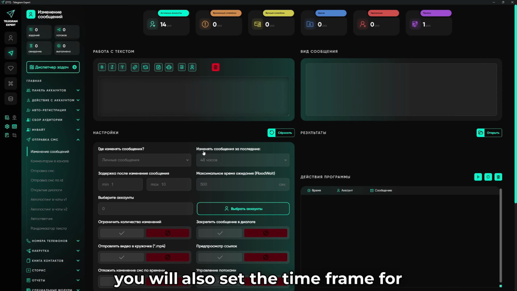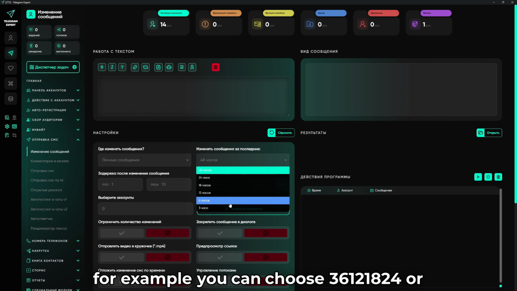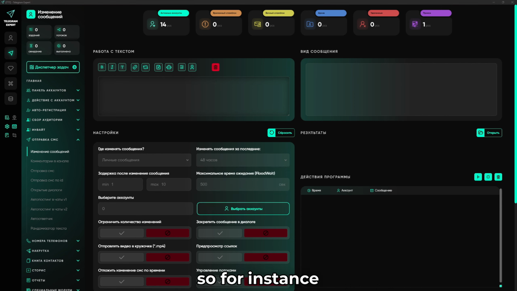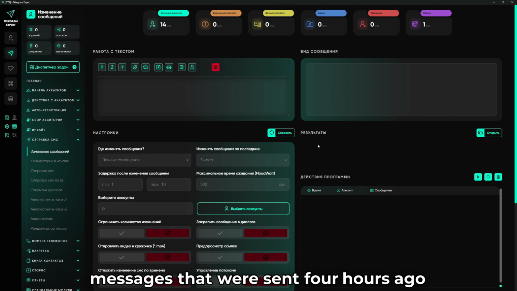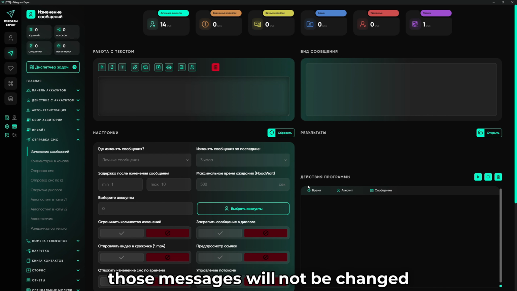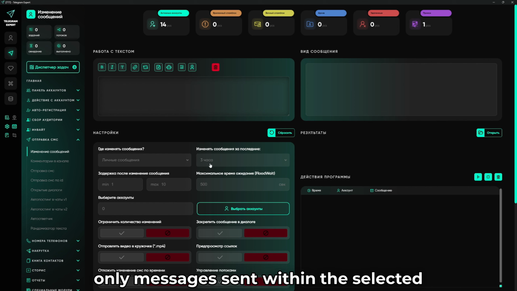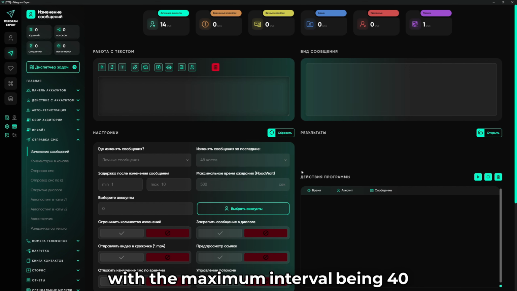You will also set the time frame for how long ago to change the message. For example, you can choose 36, 12, 18, 24, or 48 hours. So, for instance, if you select 3 hours and you have messages that were sent 4 hours ago, those messages will not be changed. Only messages sent within the selected interval will be considered, with the maximum interval being 48 hours.